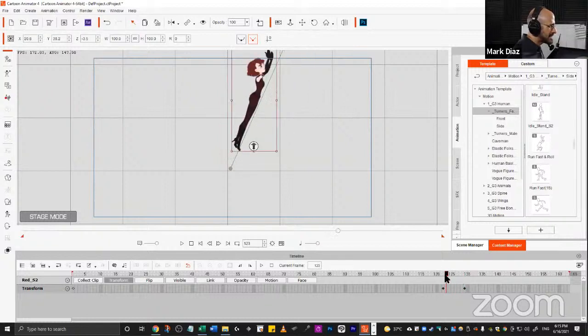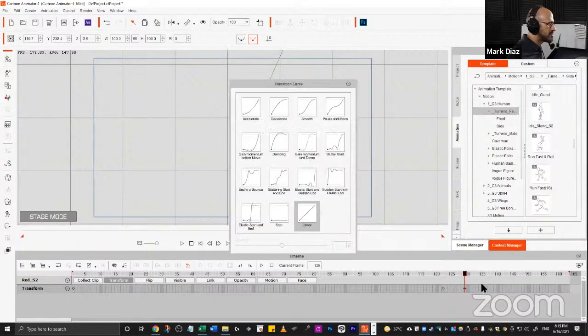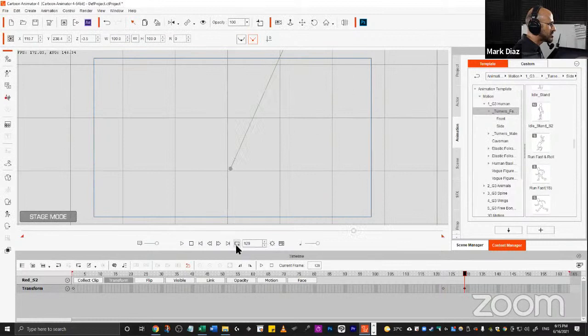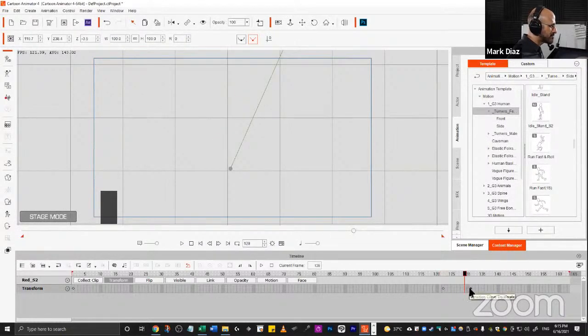Okay, yes. Now, the transition curve, we're going to change it from linear. I just right click and then click on transition curve. And then from linear, I'm going to use decelerate. That should work better. Let's see. Ah, now it feels more like a ninja. I'm extending this a little bit by just clicking and dragging. This is changing the timing.